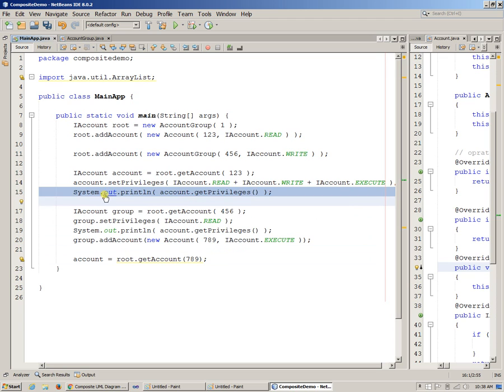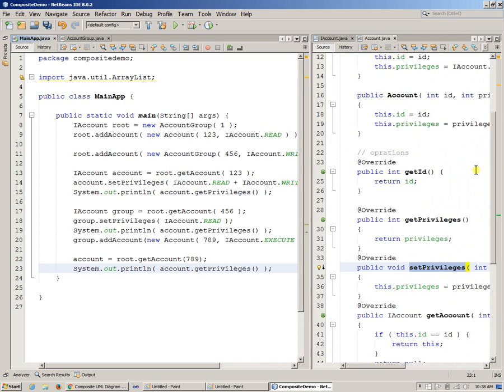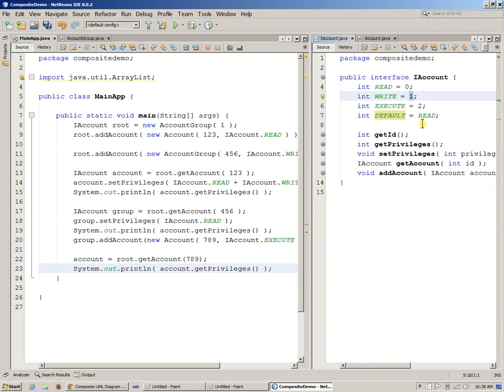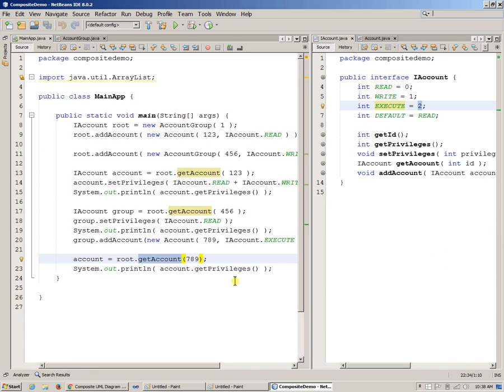And we should be able to print the privileges over here, right? And that should be matching the privilege which is specified as execute, which is 2, right? So in the end, we should be printing 2. So that would clarify that now we used our group to add the account, but we can still use the root node to access account with that ID. So let's see what happens. So here, 3, 3, and 2. So now after all of these manipulations, we do get our 2 in the end, and everything fits into the idea of this component, right?